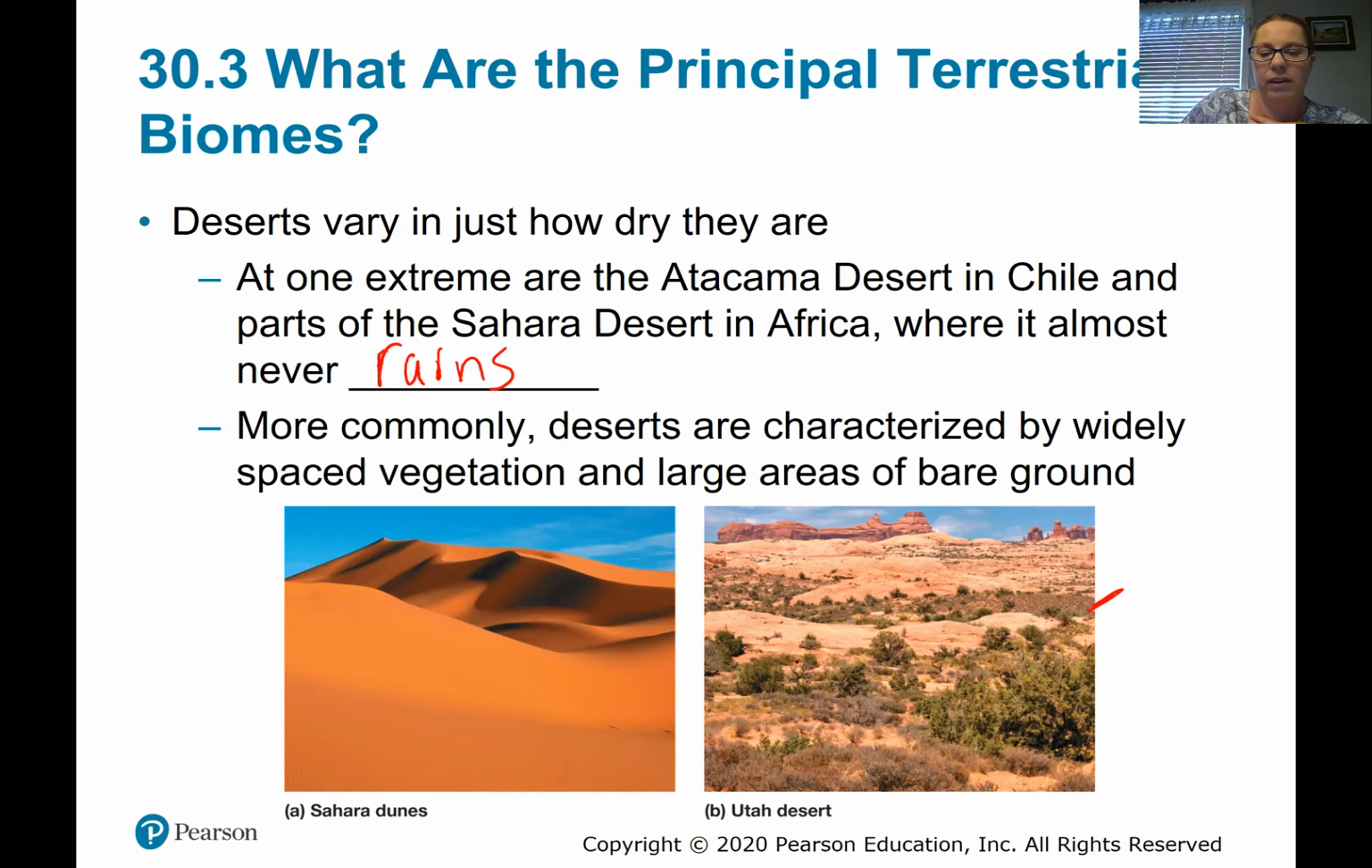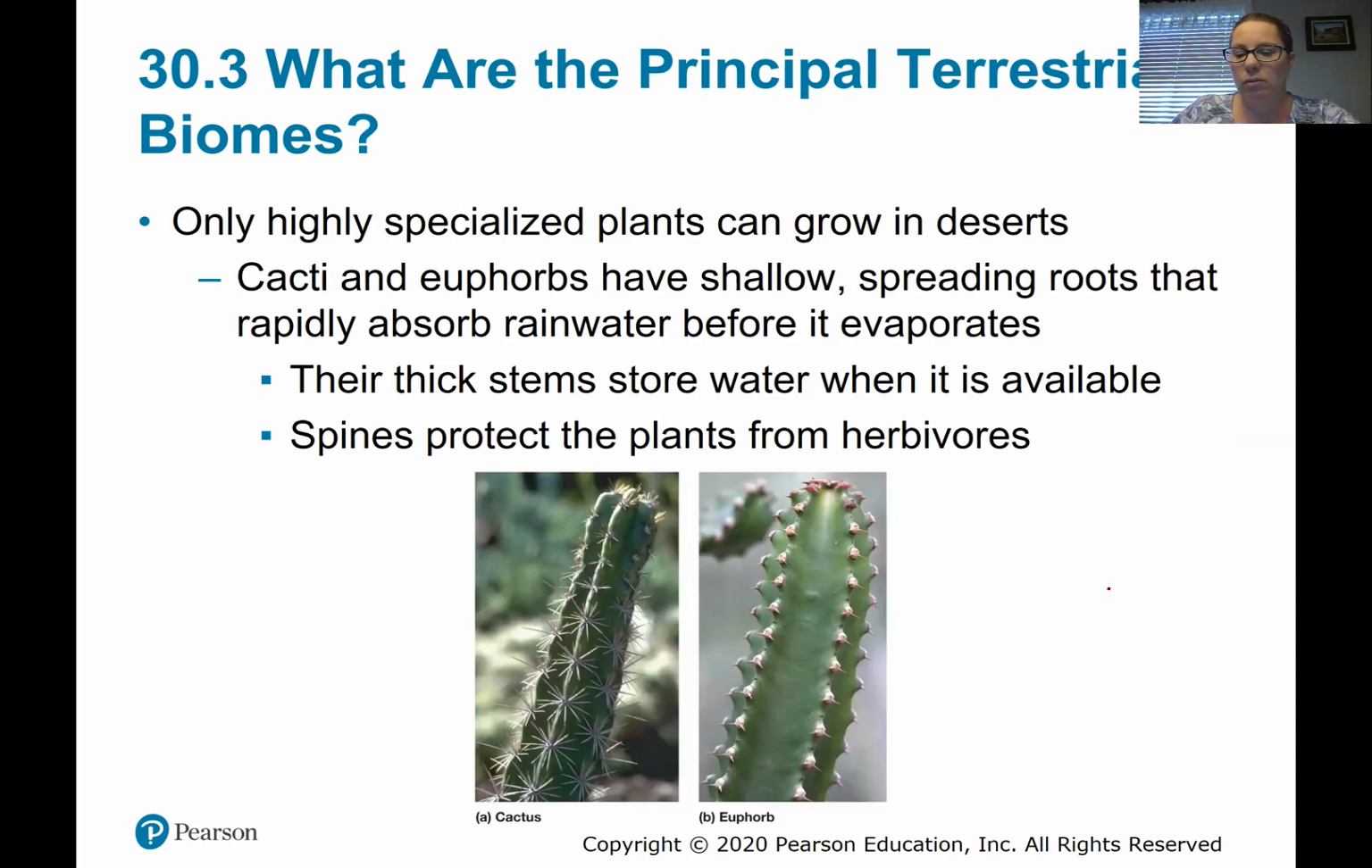If there is vegetation here, obviously there's not, because there's probably not any precipitation, but usually the vegetation is very widely spaced. Again, last time in the communities or populations, we talked about the distribution of organisms and how they can be clumped or random and so forth. And so in the desert, there's a lot of competition for water. And so the plants can't be very close together because one will outcompete the other, or they'll both die because there's not enough water. Only highly specialized plants can grow in the desert.